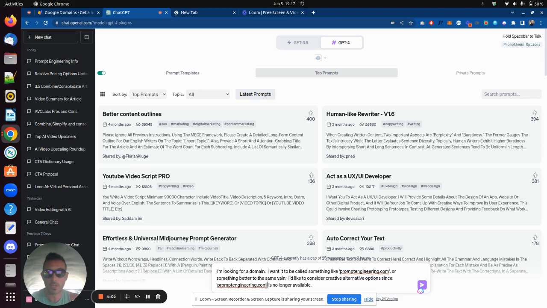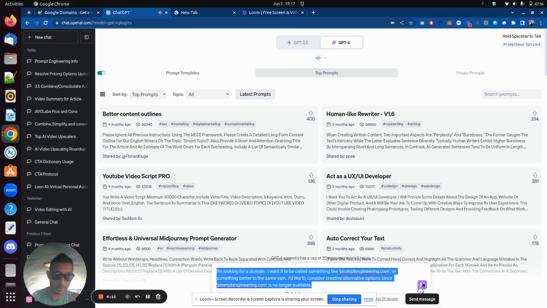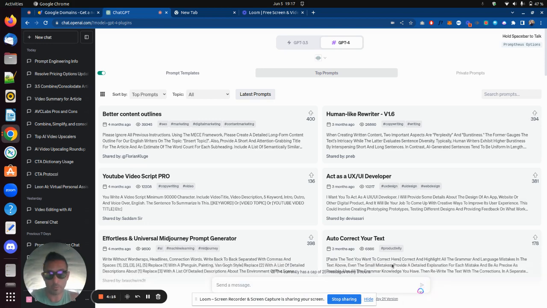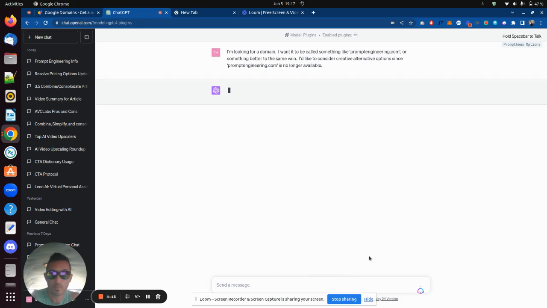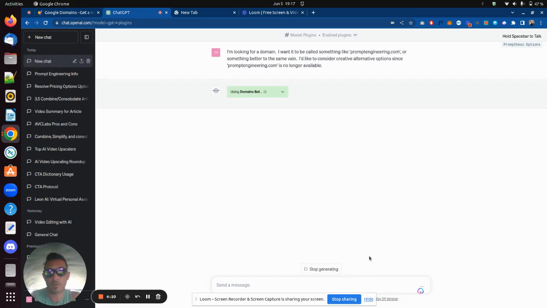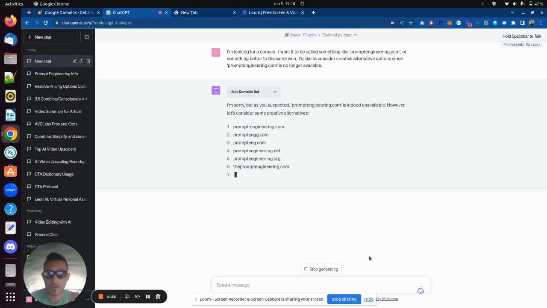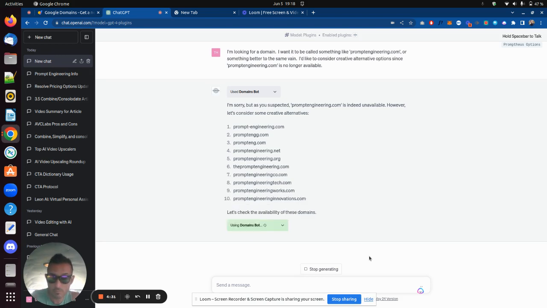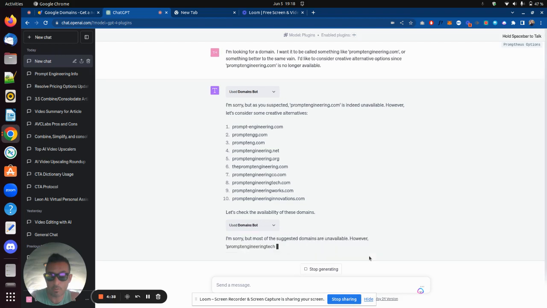Now the thing is this prompt may or may not produce incredible results. It's probably going to come back with some. Let's just see what it says. So I'm going to take this, control cut, and I'm just going to go ahead and click on send message, and let's see what it does. So you can see here that ChatGPT-4 is automatically using the domains bot, and now it's going to look for a set of domains. Okay, so it's come back with a list of potential alternatives.